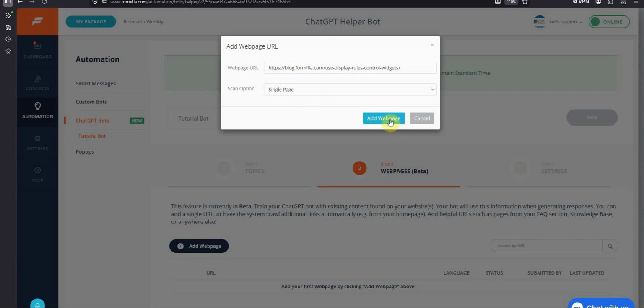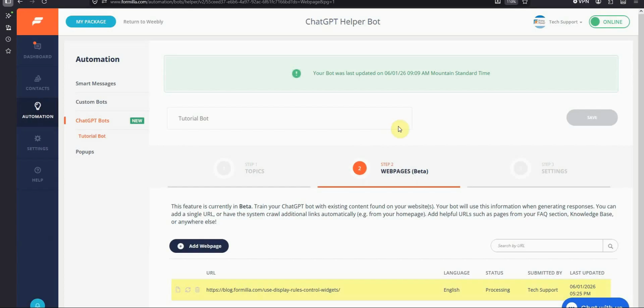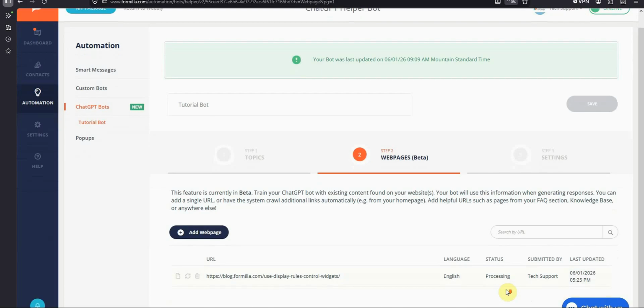So I'll click on Add Web Page and the page will be added to the bot. It will say Processing under the status. It finishes quite quickly with one page. If I refresh, I can see that it is already completed.